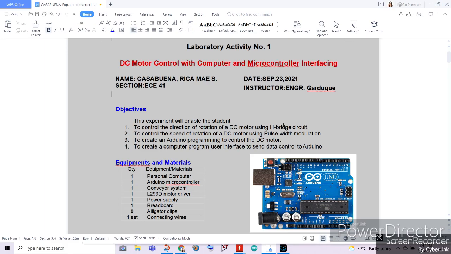We're fourth year already, and for our YouTube playlist today, we will be having our robotics laboratory episodes, which will primarily focus on our exploration of the Arduino Uno microcontroller, as well as the programming languages that we will be using to program electronic components. But for now, we will be focusing on experiment 1, or laboratory activity number 1, entitled DC Motor Control with Computer and Microcontroller Interfacing, with our guide and instructor, Engineer Jacqueline Verduca.